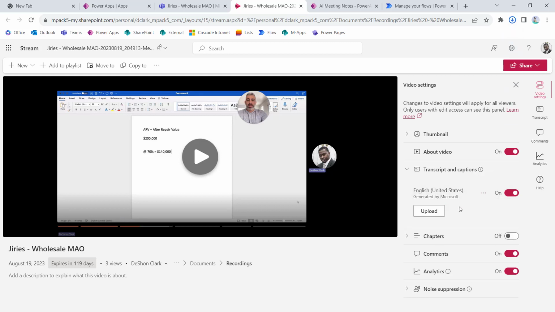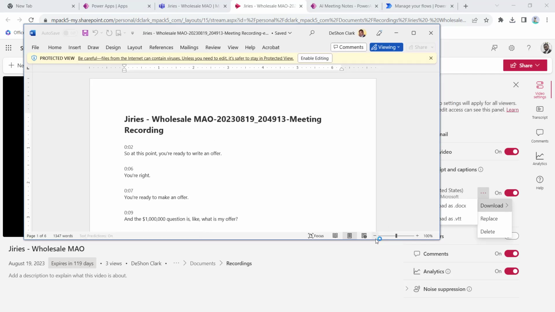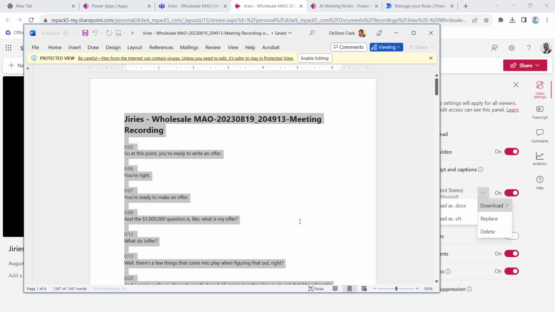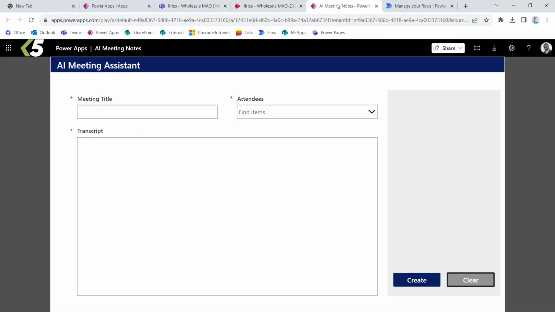And I'm going to download the docx file, the Word document file, versus the other file type, which is the VTT. I don't want that one. I want the docx because it's a lot cleaner. Once I have that, I open up the document. So here we have the transcript of the entire meeting. I'm going to just go ahead and select everything. So Control A, Control C, and go to my Power App that was created.